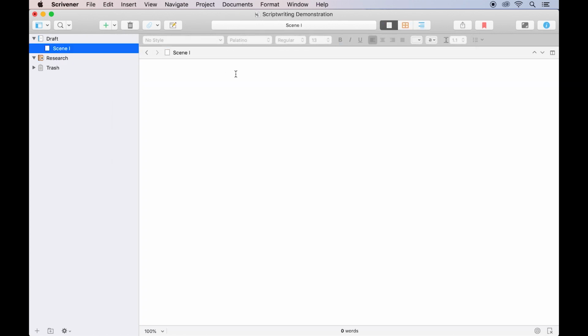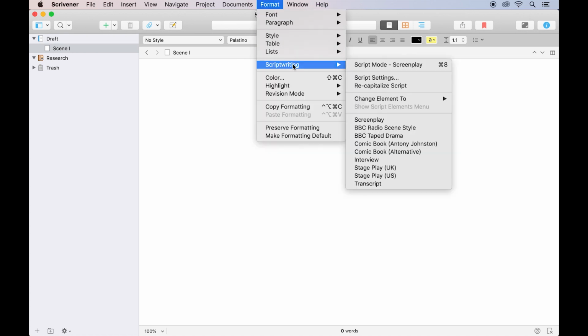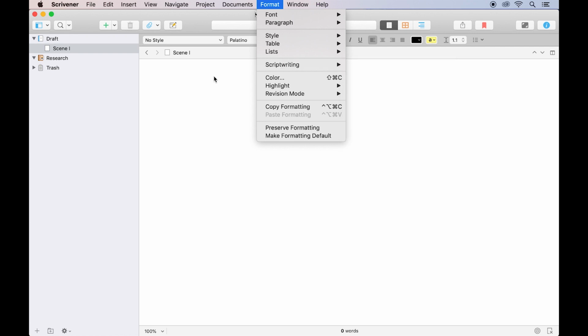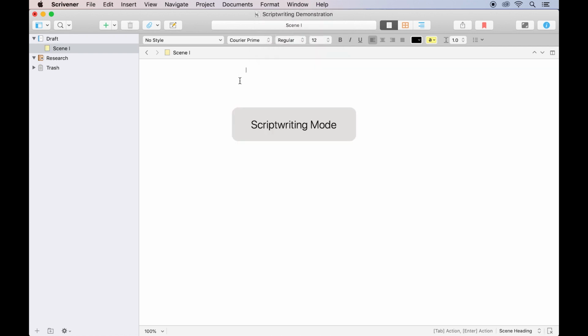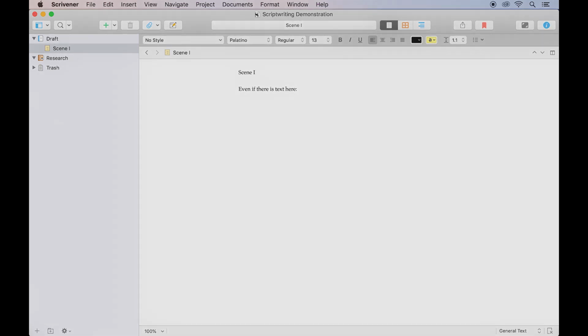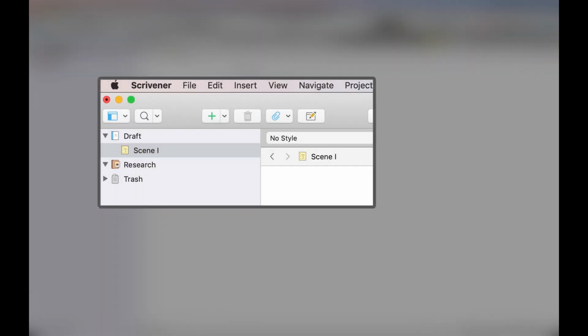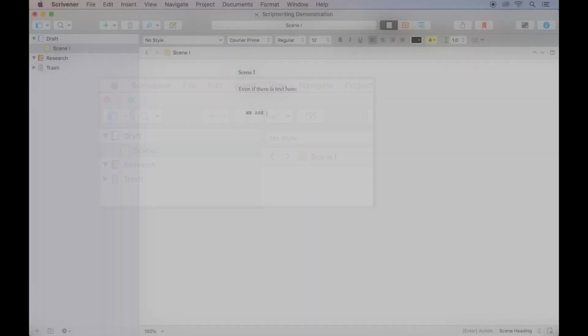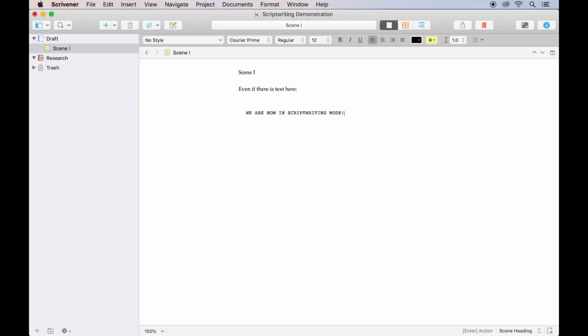A Scrivener project can be switched to script writing mode by clicking in the editor and going to Format, Script Writing, Script Mode, or using the keyboard shortcut Command 8. This can be done in any project, anytime, even if you already have written prose in the document. When you do this, you'll notice the document icon changes to a script icon to indicate script writing mode is enabled. Note that this isn't tied to whether or not the document contains any script text, just whether or not script writing mode is enabled in that document.